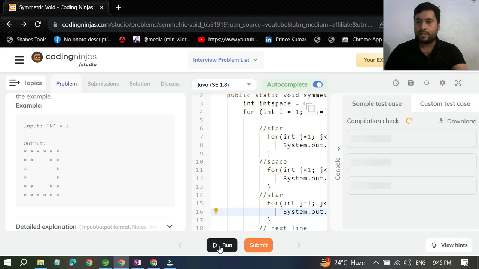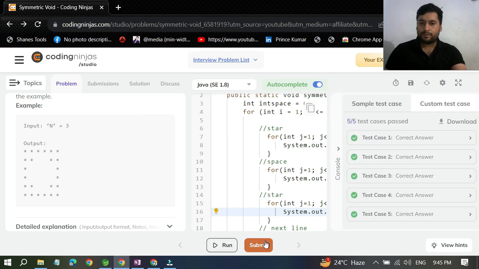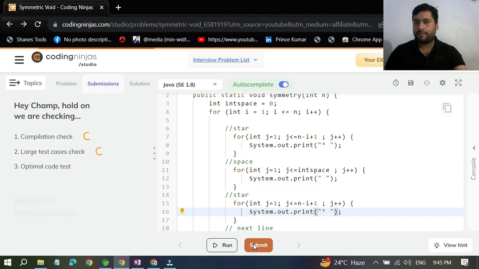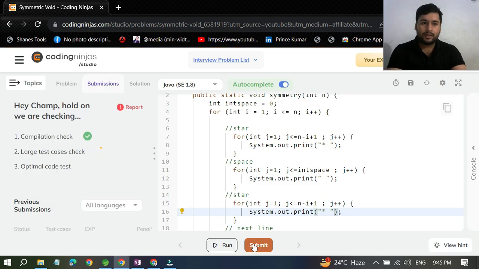Okay, let me run this code. So if you run this code, all your test cases pass, we can submit easily, and once you submit it, it will accept it.